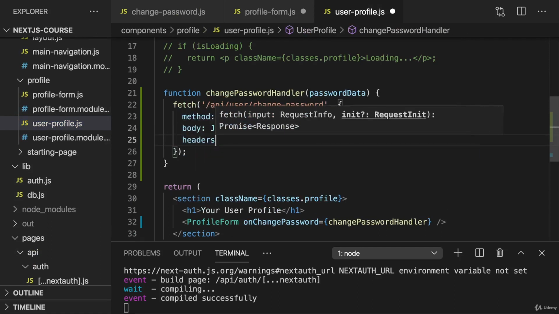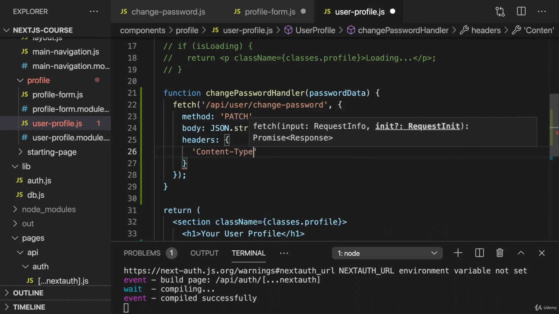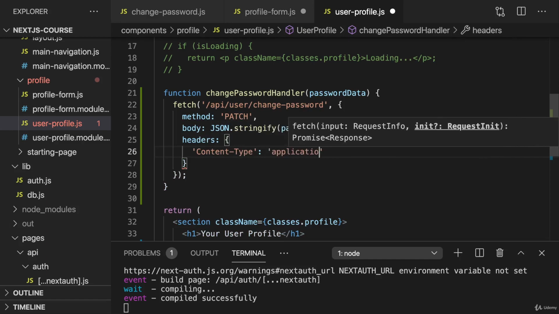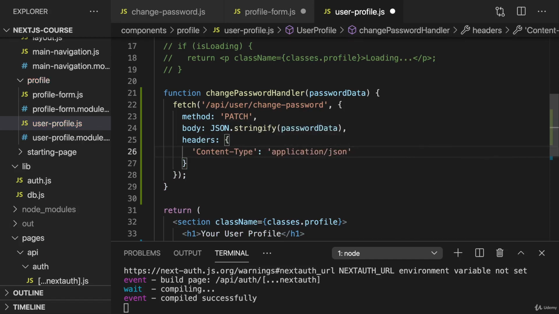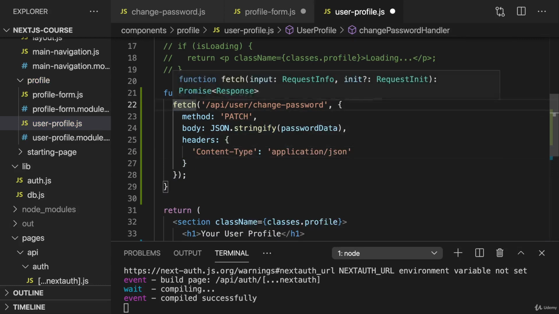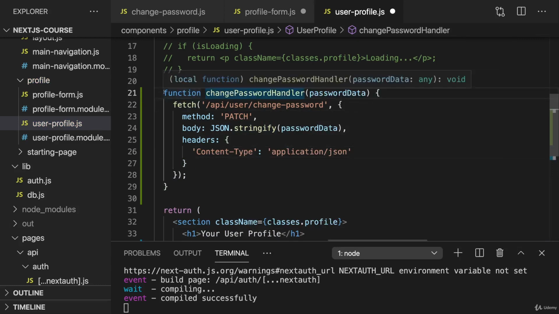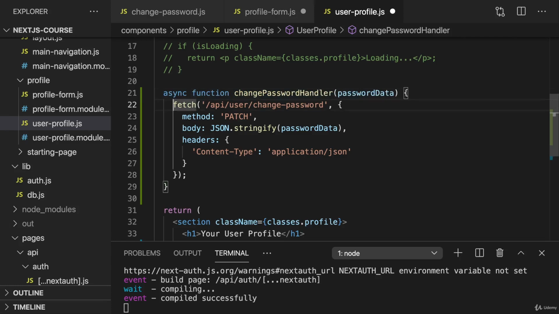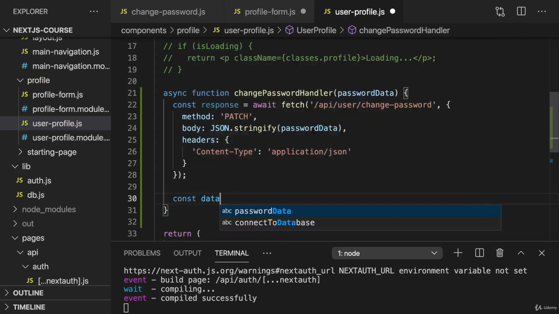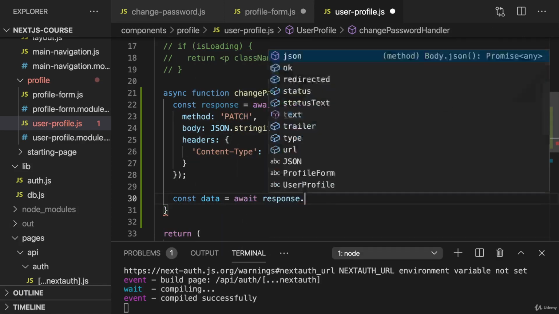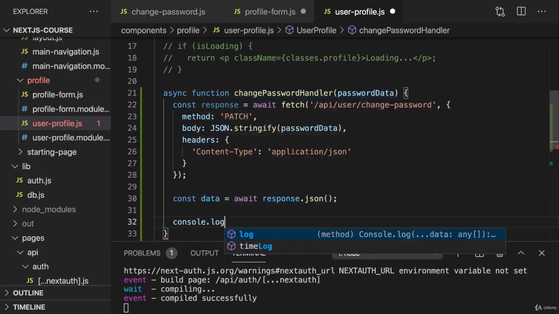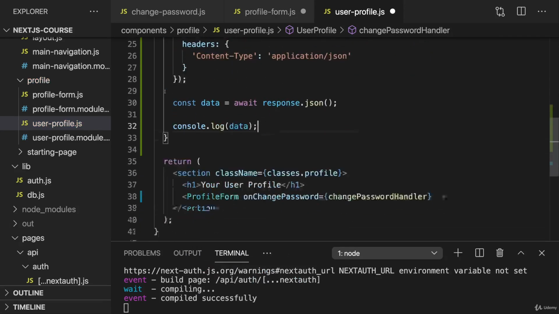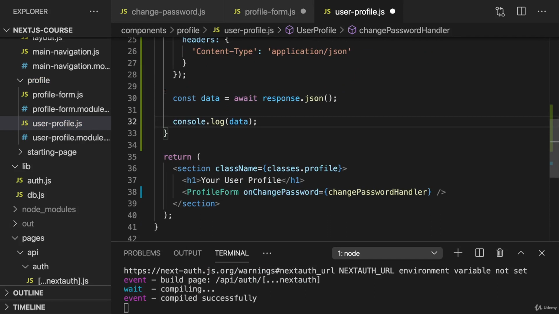Now last but not least, I'll add my headers here and set the content type to application JSON to make it clear that this request carries JSON data. Now that returns a promise, and to use async await, I'll turn this into an async function and await this and get my response here. And then here I will simply get my response data by awaiting response.json, and then I'll just log that data here. And of course, we typically want to give the user more feedback.